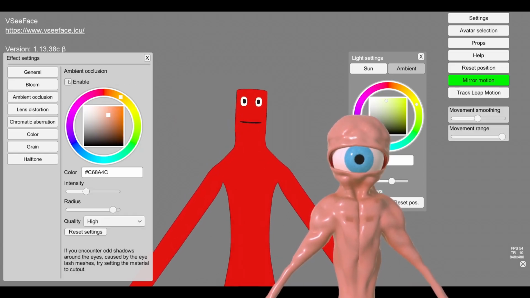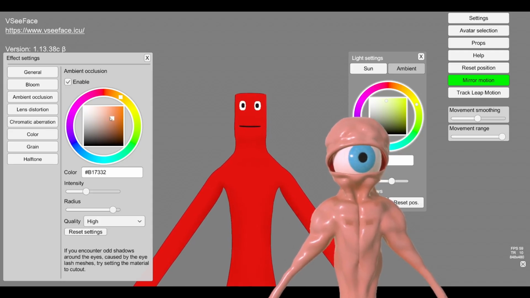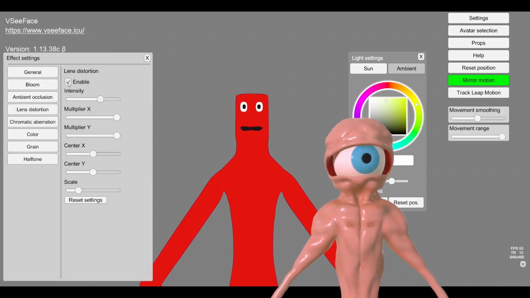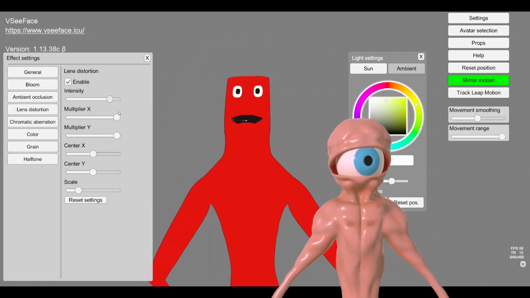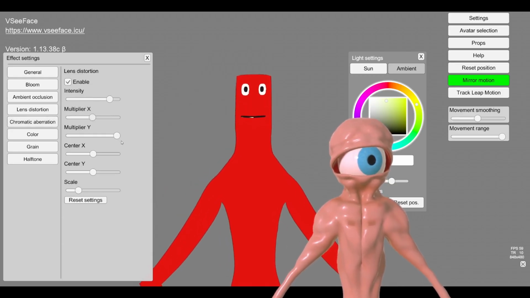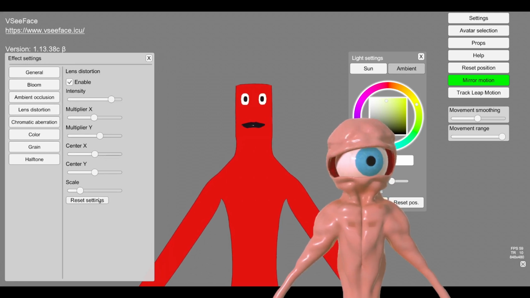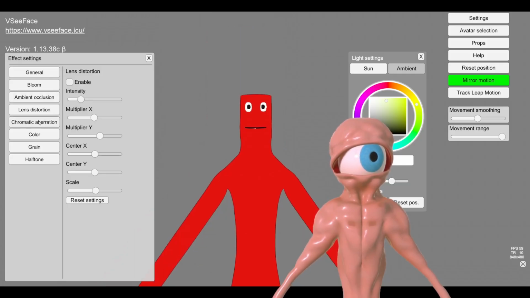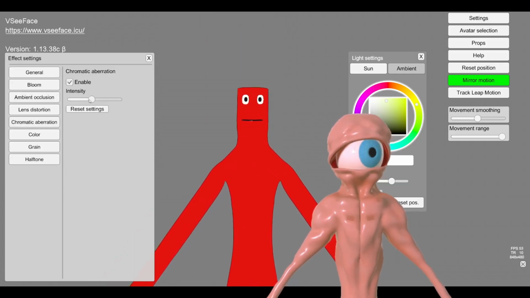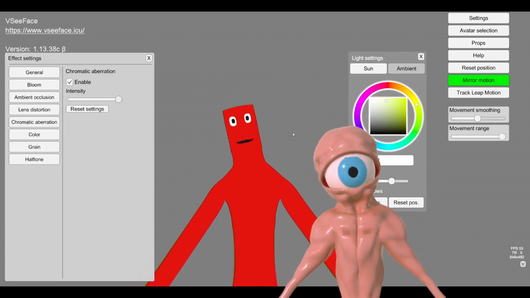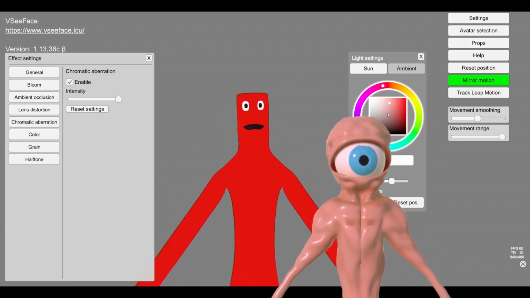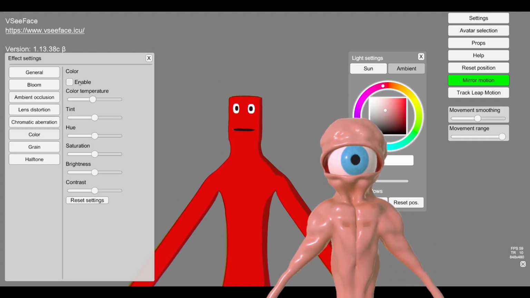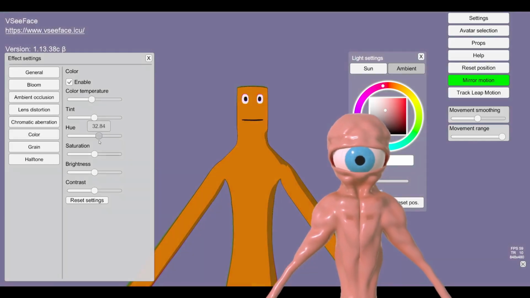Ambient occlusion is an ambient lighting thing, pretty much. Lens distortion you can do if I enable it. Ooh. Gives you kind of a fisheye effect, depending on how you mess with it. Chromatic aberration. Not super noticeable here, but if I had a more notable model, it would be a bit. You can do this to mess. Probably shouldn't do that quickly.